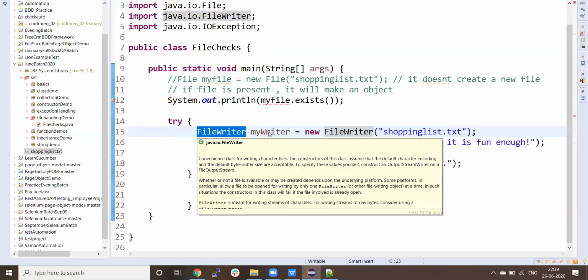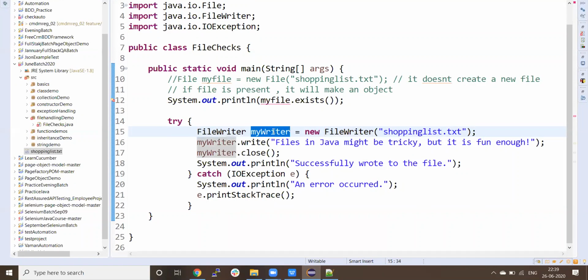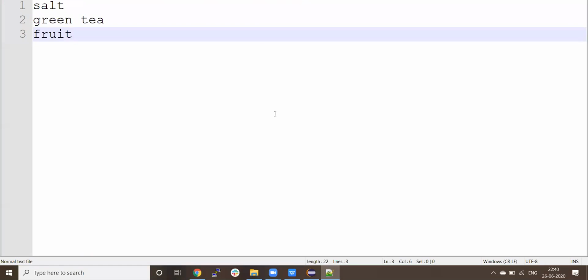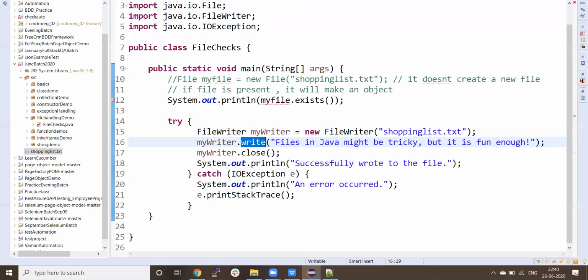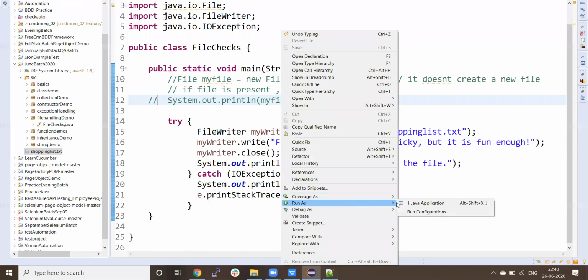That's it. It's very simple. For FileWriter, you can give any name. myWriter we have given. New FileWriter and the file name, or the path of that file, sorry. And then it's simply dot write. Dot write will write into your file. What I'm doing as of now is I have kept this open. Let's see whether it allows writing into a file which is already open. I'm running it.